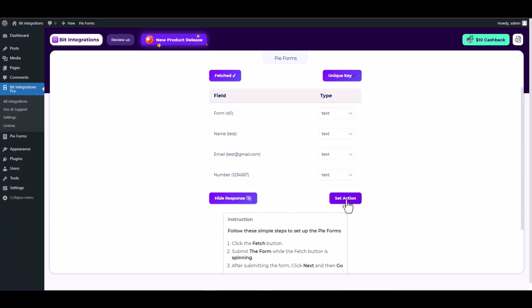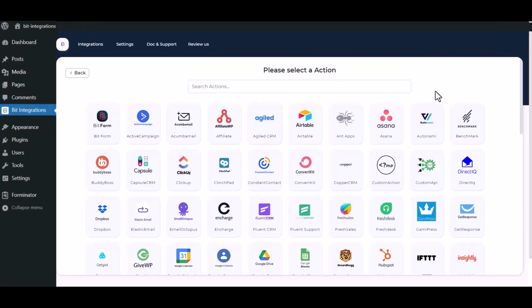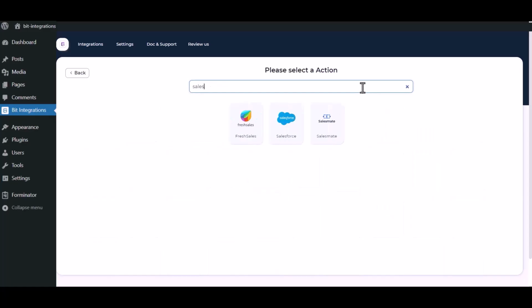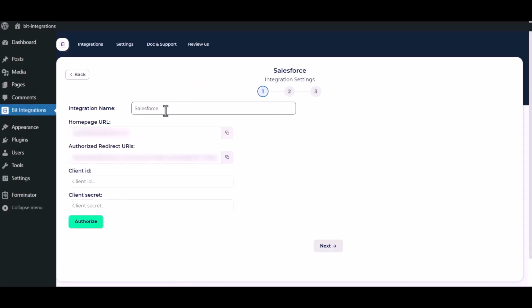Set action. Now here search and select Salesforce. Here you can give a meaningful integration name as you want. To get the client ID and client secret, open your Salesforce.